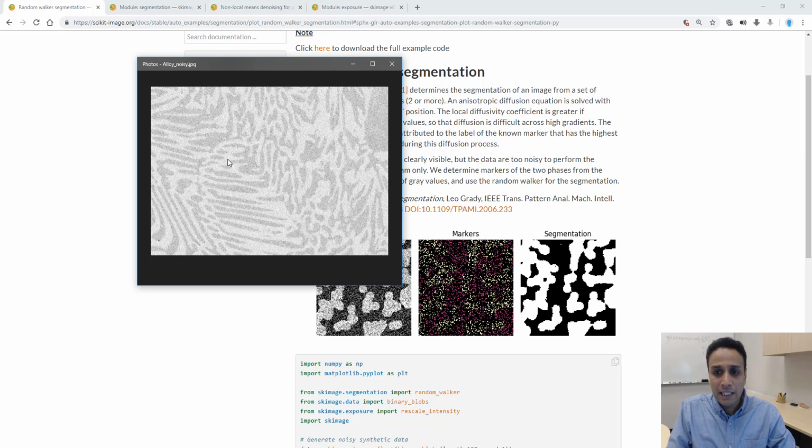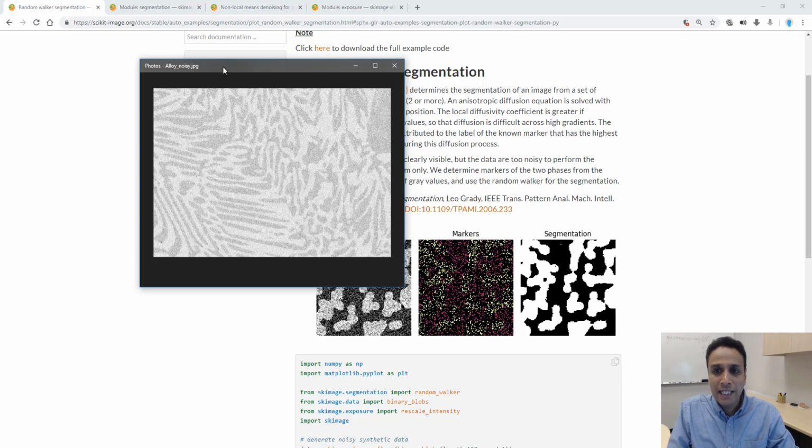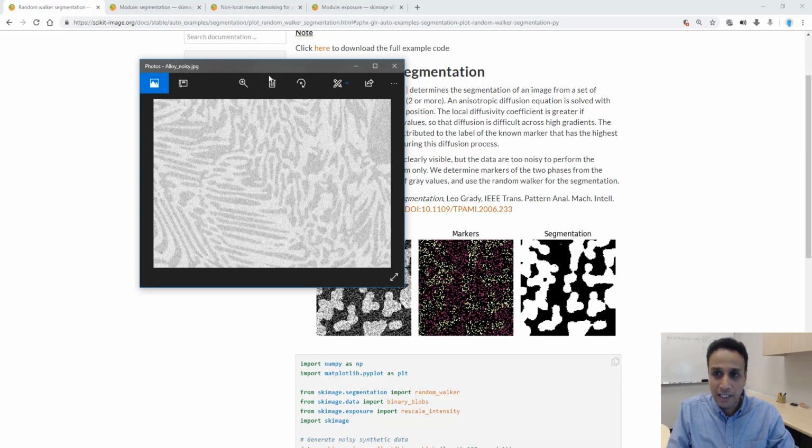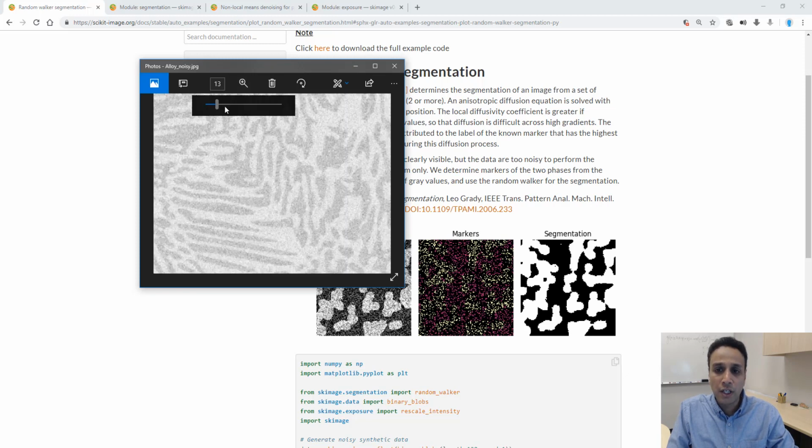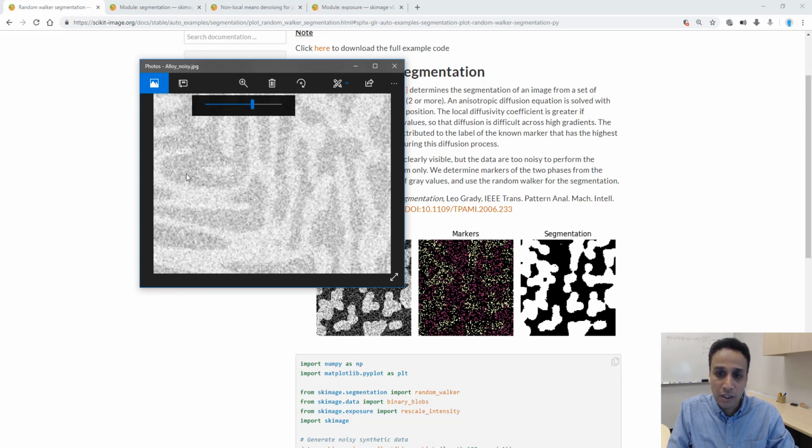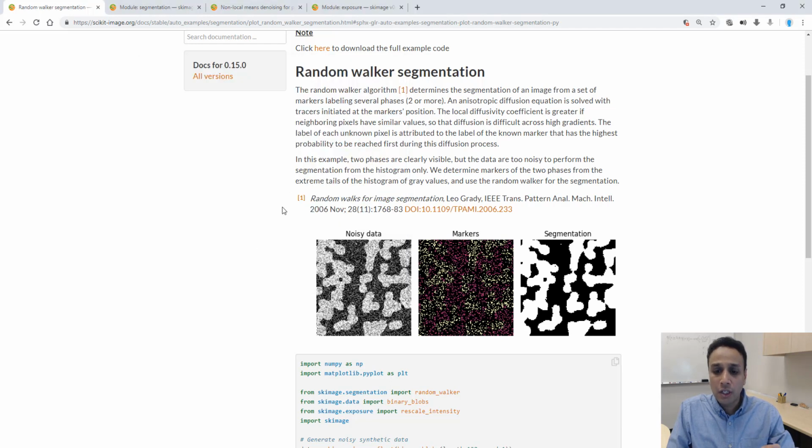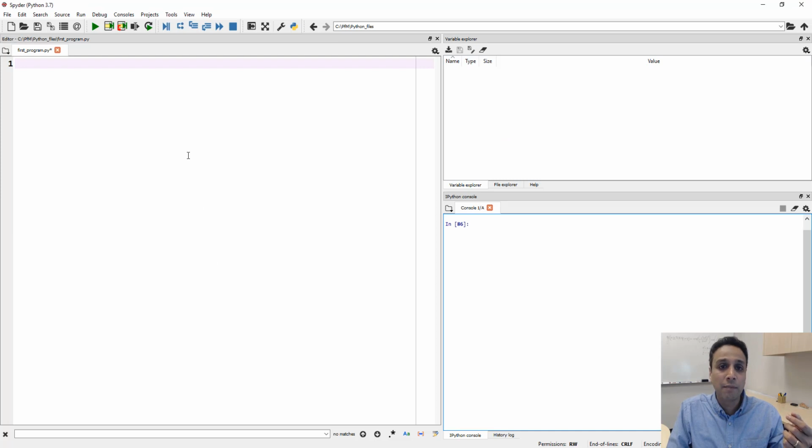So anyway, this is not an easy to segment data set if you want to use just histogram, because you have pixels within this darker gray region that overlap with pixels in the light gray region. So let's go ahead and get started with the random walker segmentation, and let me fire up my Spyder IDE.